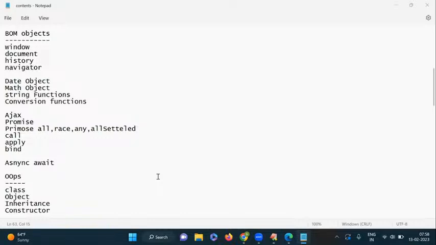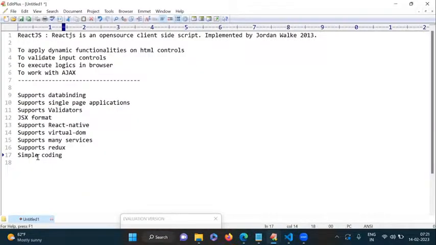Okay. So the next coding point is very simple. JavaScript itself is simple. Comparatively, coding in JavaScript is much simpler. You should know the JavaScript concepts, because React.js is a library of JavaScript. So we are using the React.js functionalities inside the JavaScript code.